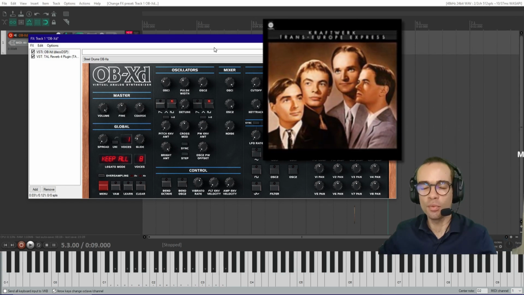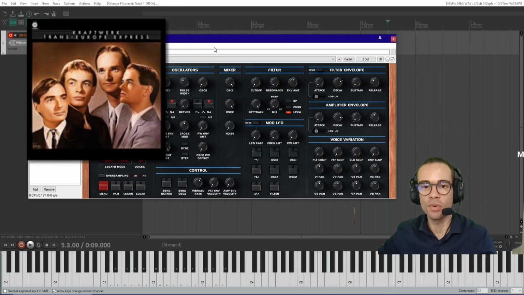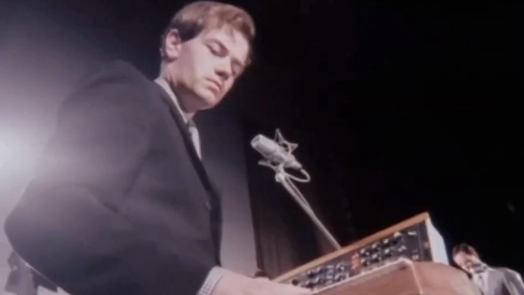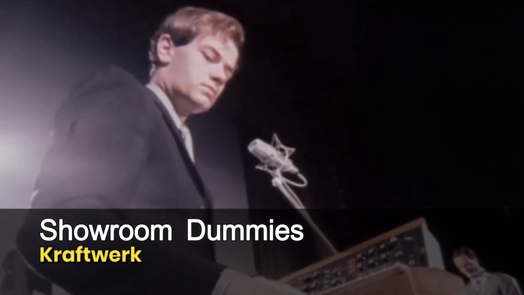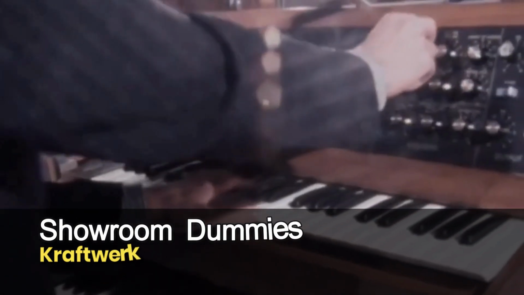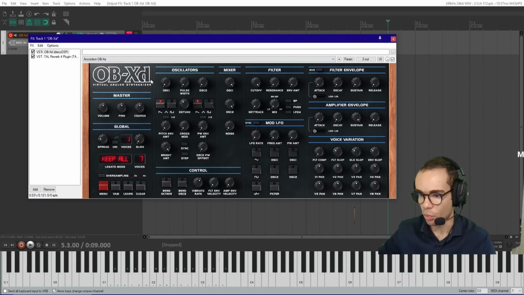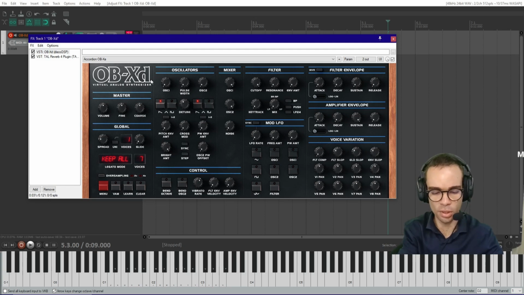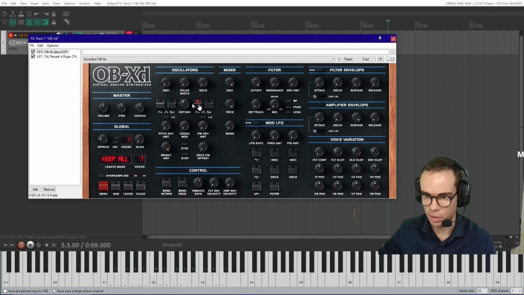We can even recreate the Kraftwerk presets with this, and they're amazing. Let's recreate the preset that Ralf Hütter used in Showroom Dummies. Get back to the original preset. This is what you hear when you download it and install it on your computer. Good. So now let's transform it into the Kraftwerk sound of Showroom Dummies.